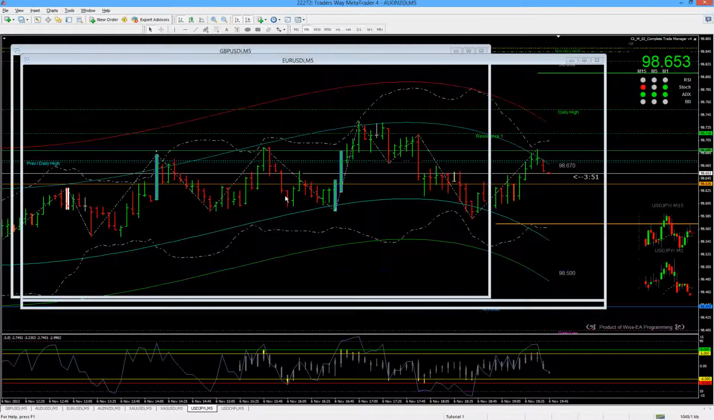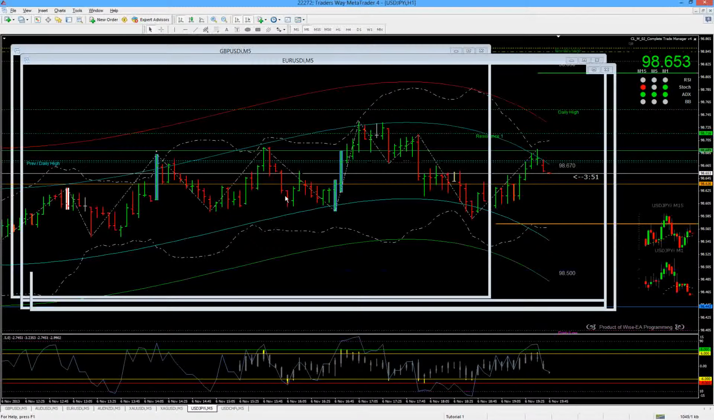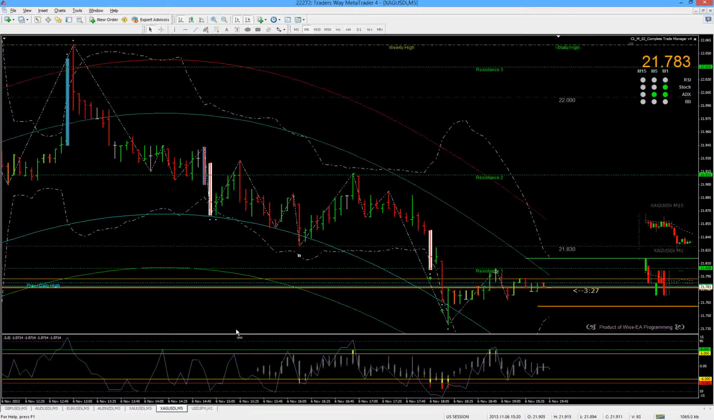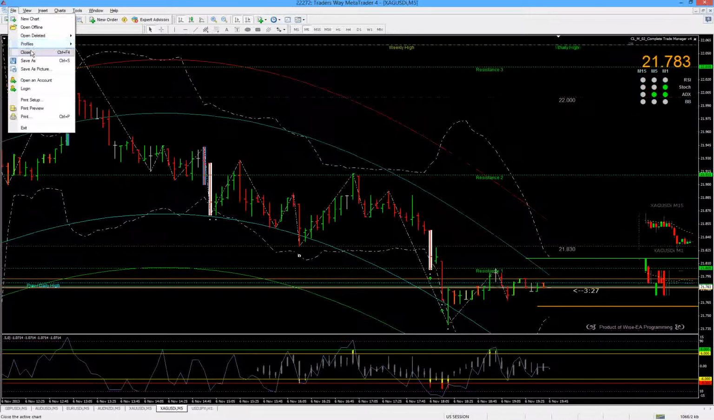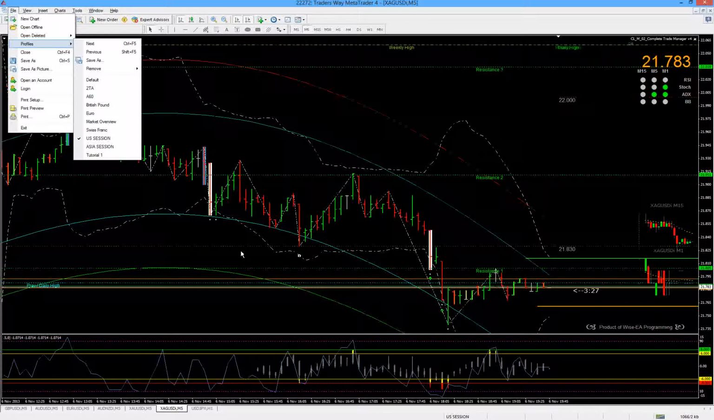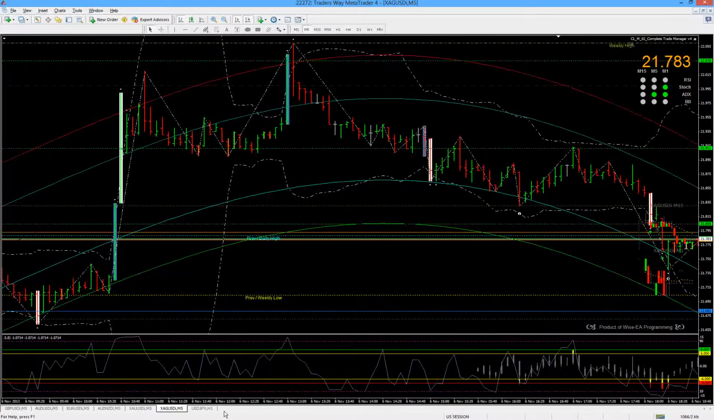Now it might take a minute because I got a ton of charts running, but if you notice it's opening up charts for me. And this takes a minute to load because again, a few of the indicators I use are pretty resource intensive. But basically what this allows you to do is switch to the charts that I trade. So right here now, if we look, File, Profiles, on US session, and the chart's changed down here.